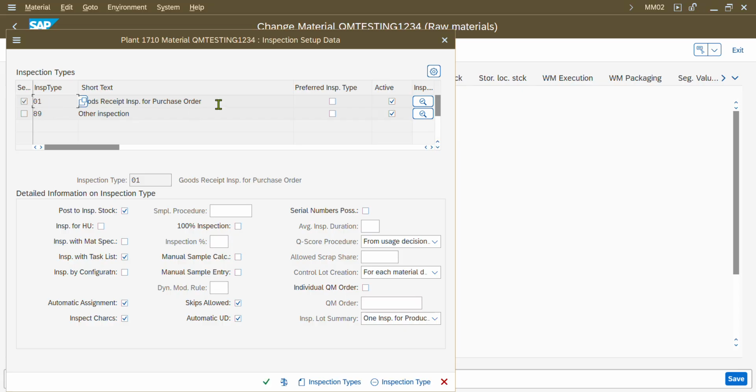Inspection type 01 is nothing but a goods receipt inspection for the purchase order. I activated this, see, for post inspection stock. If this is activated, the stock will come to quality. If you do not activate this button, it will go directly to the unrestricted area, and then there is no use of quality checks. That is why I activated it.